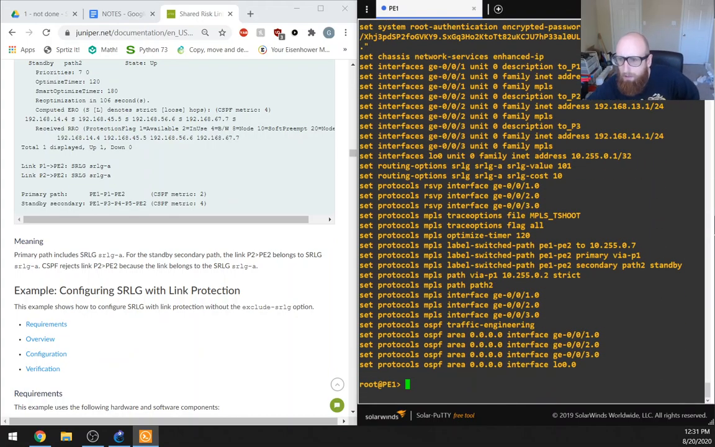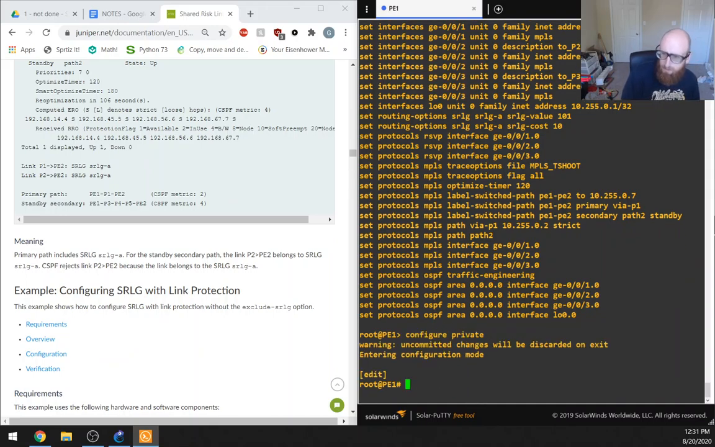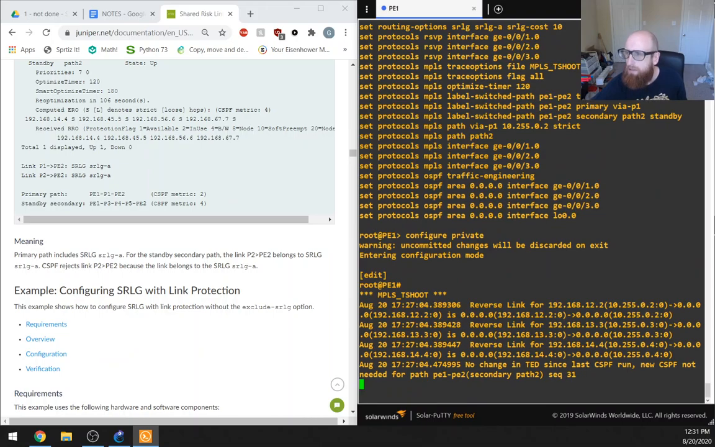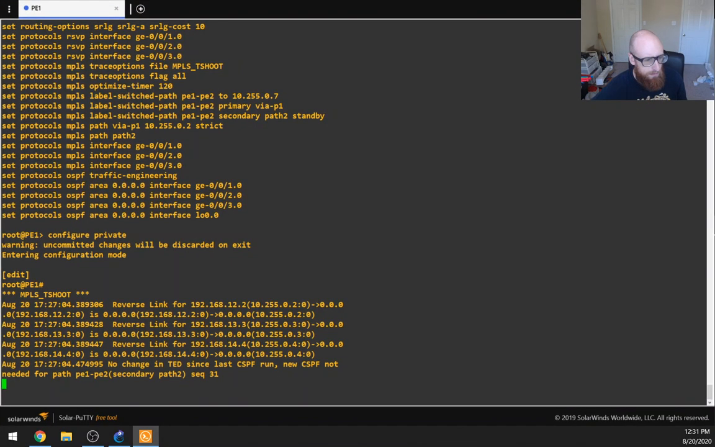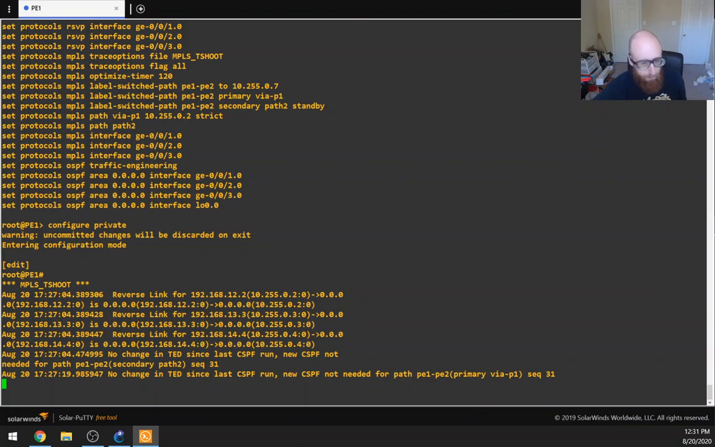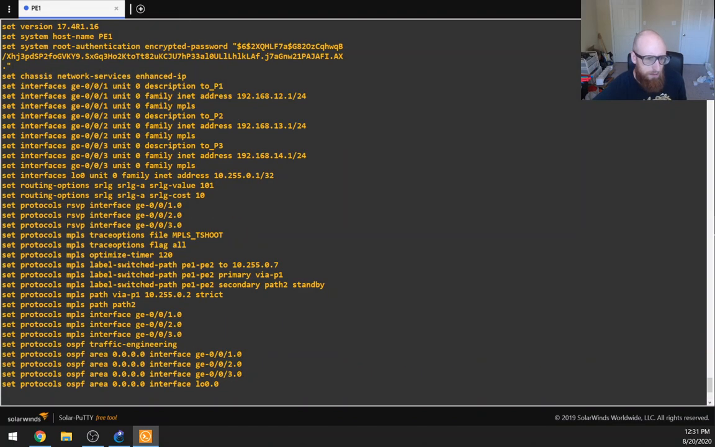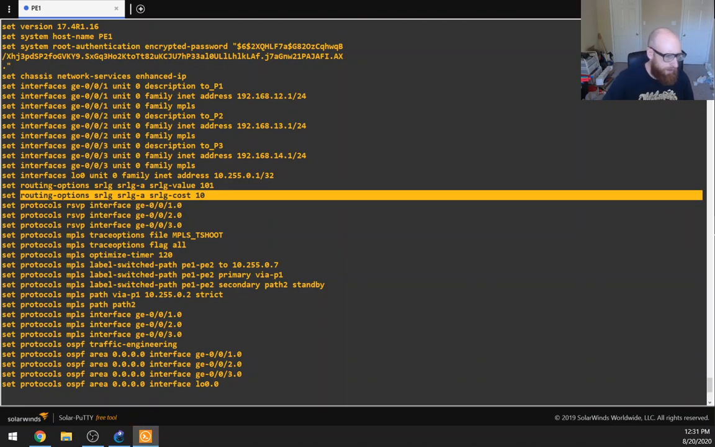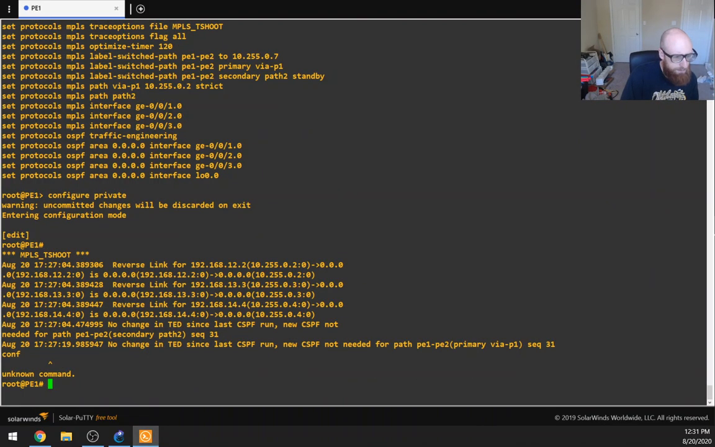Okay, so now we can get rid of the cost here and we can add the exclude, and hopefully we'll get some helpful messages to see what that does. So we can see we've got no change in our traffic engineering database. So we're not calculating new CSPF information. I don't think we'll need to calculate new information when I change this, but I am expecting to see some unusual messages.